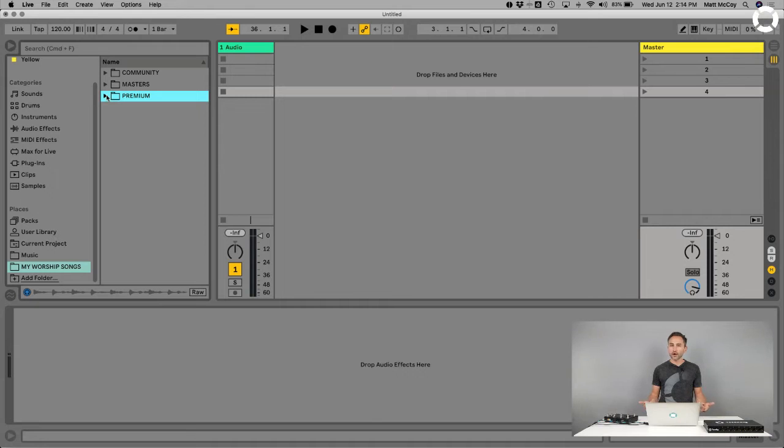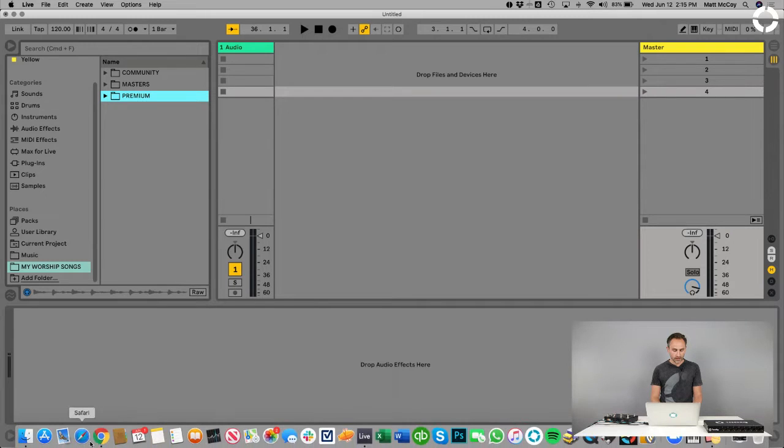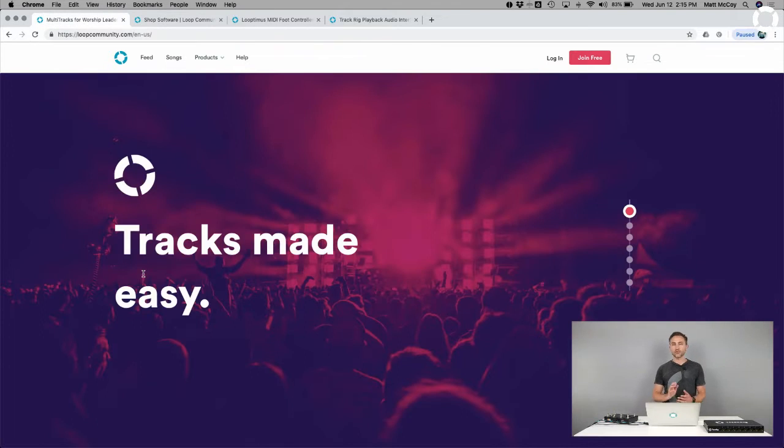So unless you make your own, you need to download and purchase them from somewhere. And that's where loopcommunity.com comes in. Let me just give you a quick overview about what Loop Community is. Loop Community is a place where we have thousands and thousands of tracks for worship songs.